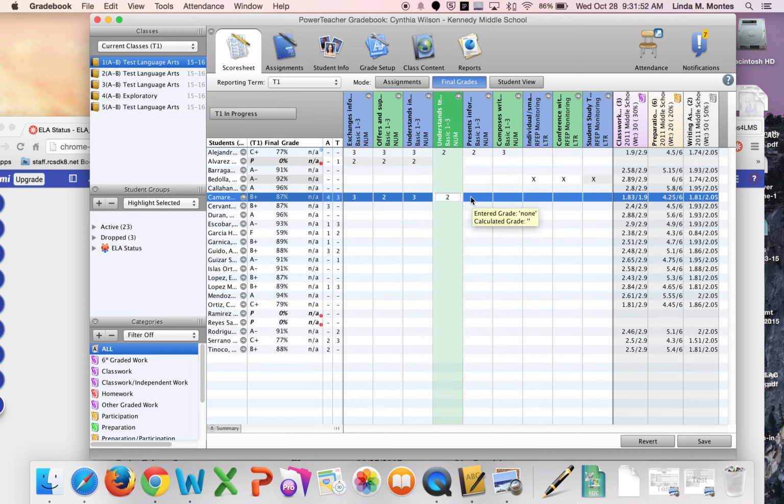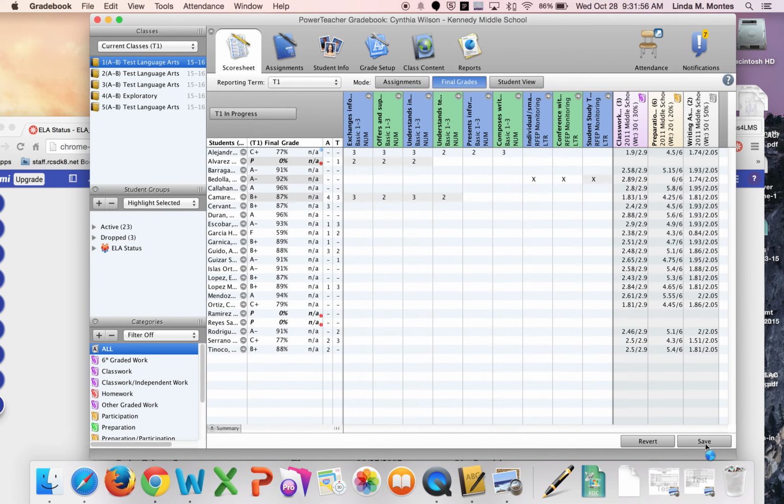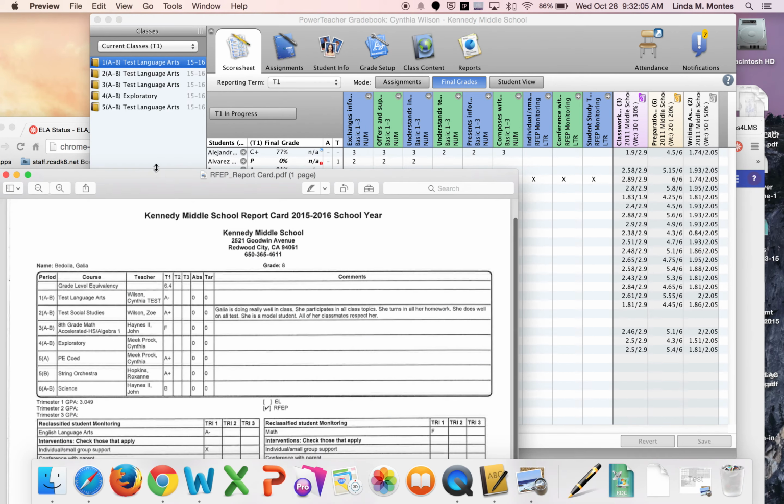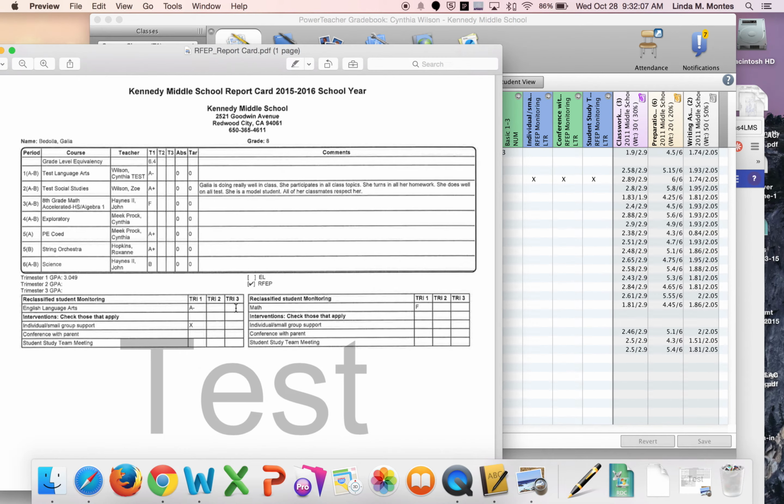Okay? So that's how you're going to complete each section. And then when you're done, click Save, and it automatically saves for you. And then I'm going to choose another student. So I'm going to choose again an RFEP. This is what the RFEP monitoring form looks like.